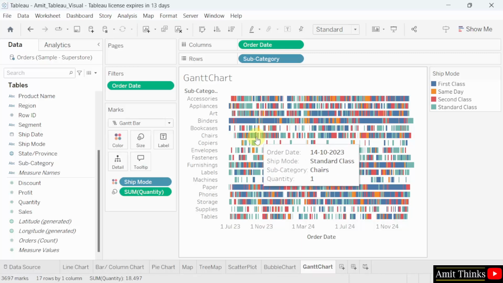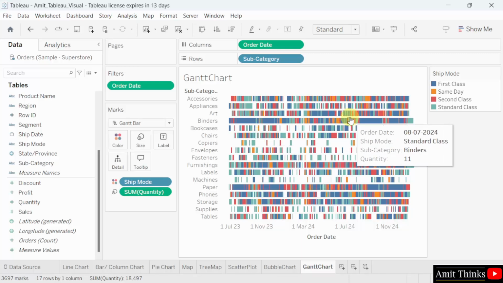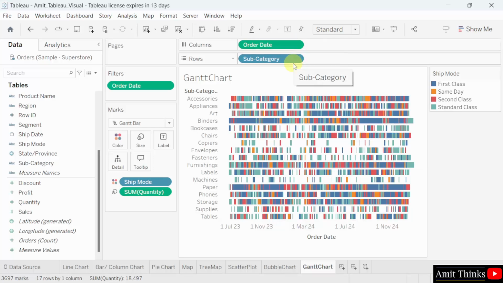Keep the mouse cursor on any of them, and here you can see, let's say for the binder subcategory, ship mode standard class, the order date is the following because we selected exact dates from here. If you remember, quantity is 25. So in this way we can create a Gantt chart. We have displayed order data over time. The columns represent the order date and rows represent the subcategories. Each colored bar indicates an order.